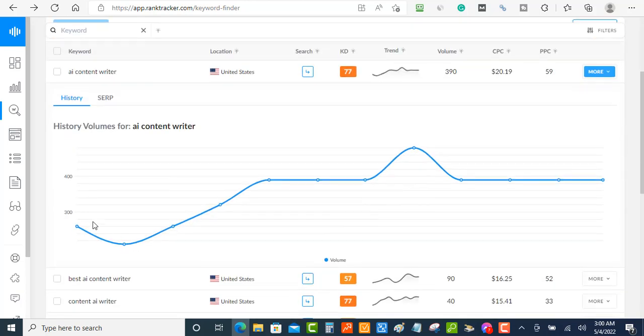So it has the history volume of the keyword. You can see here back on March 31st of 2021, it was at 260, dropped a little bit in April, and then came all the way up to 390 in July. It peaked in October 2021, and then it kind of just leveled back out as the months went by.